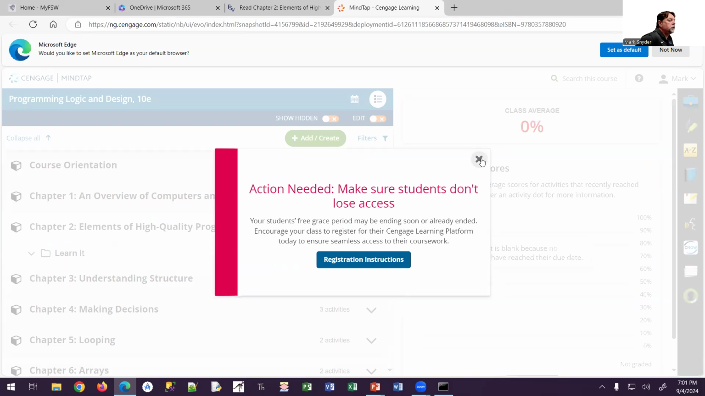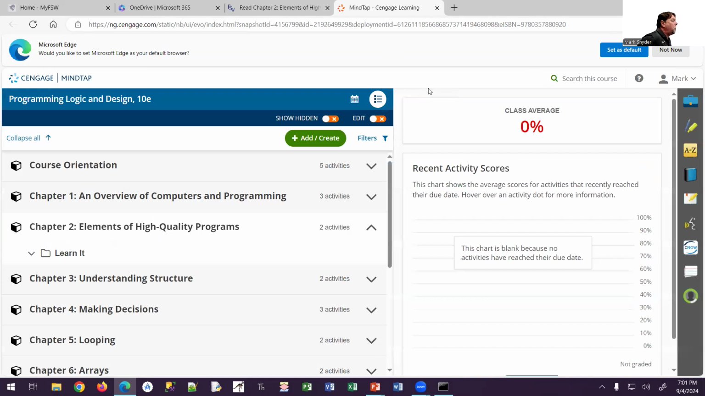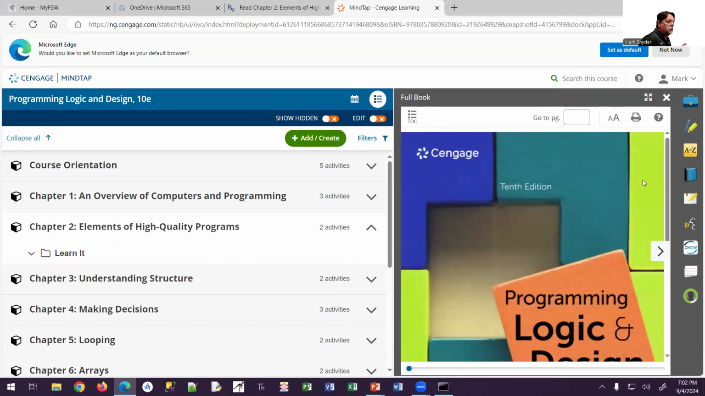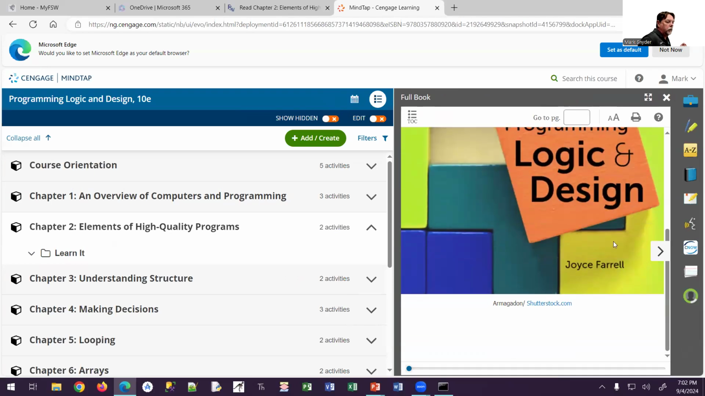Well, don't get confused between modules and chapters and units and all that kind of stuff. We are on chapter 2, elements of high quality programs. So that's what we should be reading, not the full book on the right side. Are you saying that that's different? Yes. That would be weird.